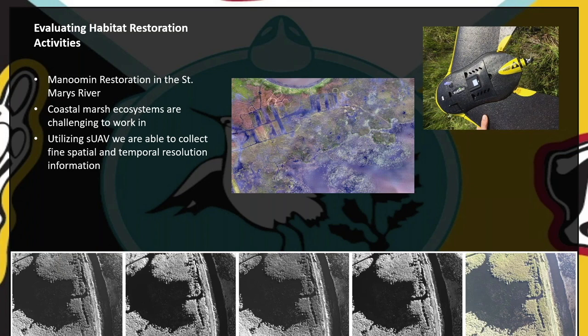Because of this, we've been working on restoring Minomon beds in areas in the St. Mary's River where it was historically supported and has been impacted by invasive cattails. We have been focused on using mechanical treatment methods to preserve the native seedbed and to avoid using chemicals in areas where people are potentially going to be collecting or gathering wild rice in the future. If you've ever worked in a coastal marsh environment, you know these can be very difficult areas to work in, often in chest deep water.